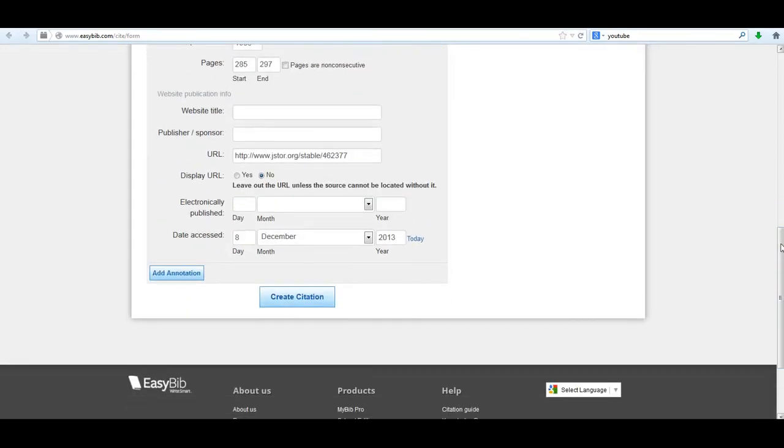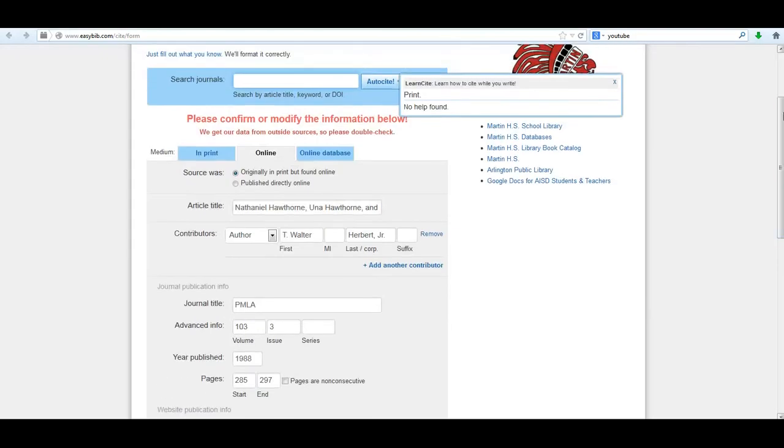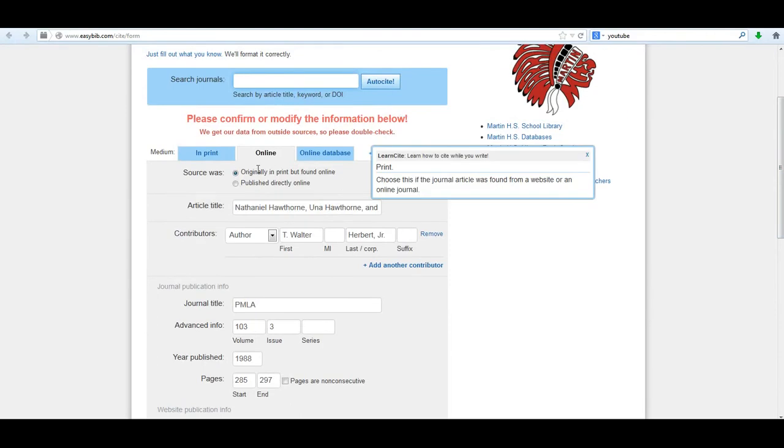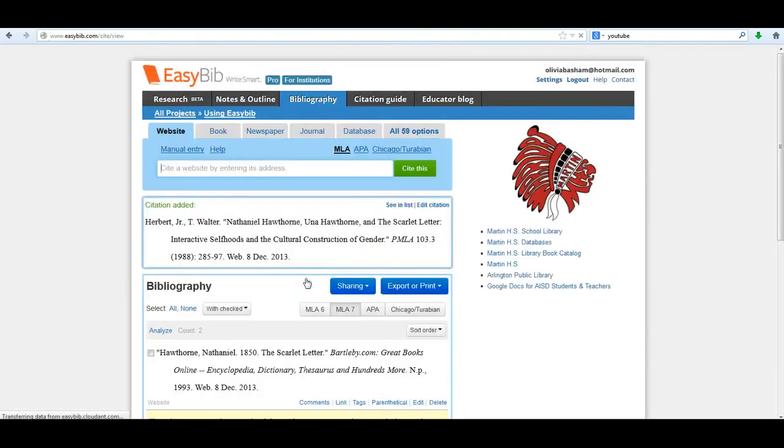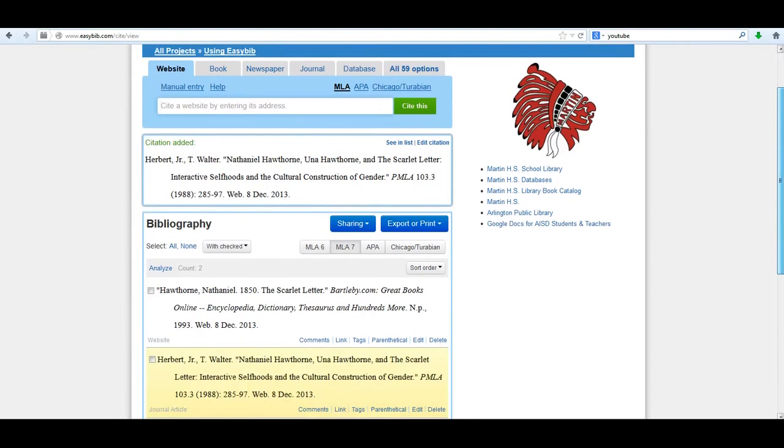So then you go ahead and hit Create Citation. Oh, and I probably want to show you that it does say it was online. It was also in print. But if you go ahead and hit Create Citation, then it pops into your bibliography as well.